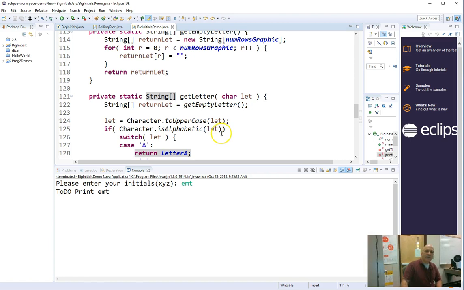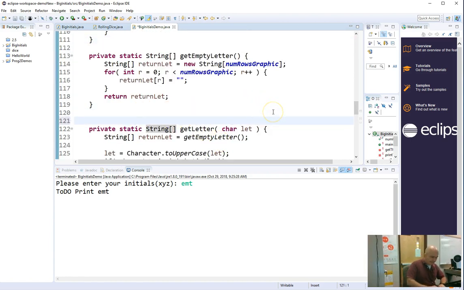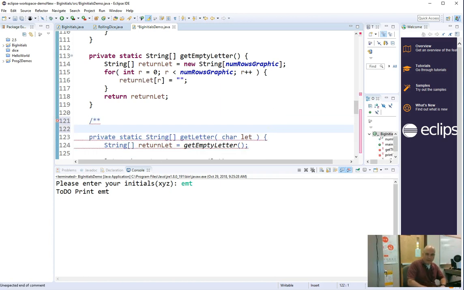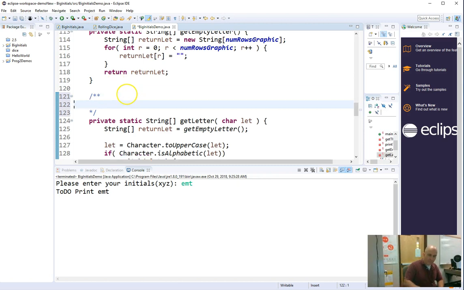What I'm going to do is go through this. I'm going to annotate my functions. So here, get letter, slash star star. I don't know why it did this. Tab, star slash. Something's weird here. What happened? I'm in a comment, I guess.